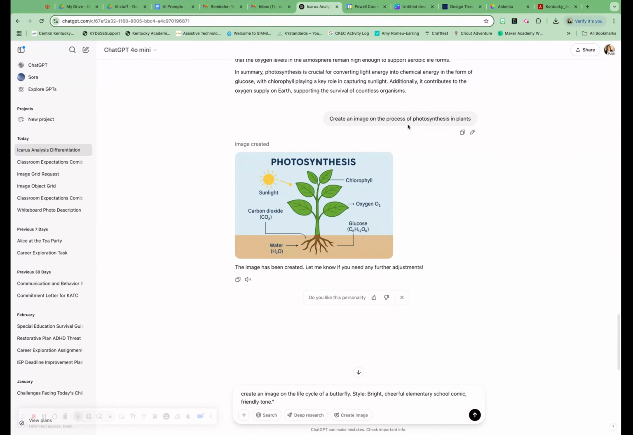I asked ChatGPT to create an image on the process of photosynthesis in plants. And you can see I now have an image. Again, this can be downloaded.